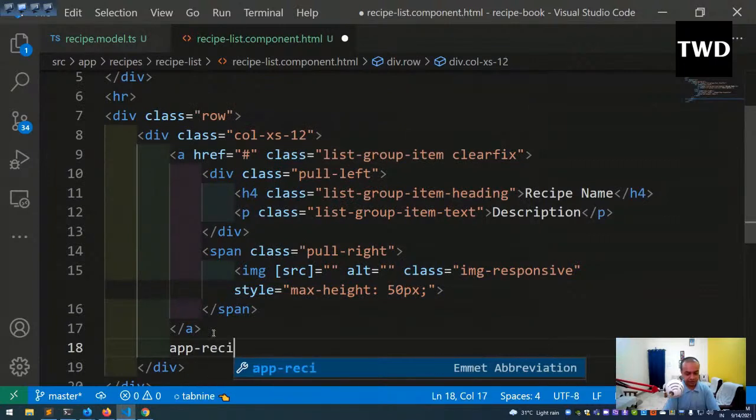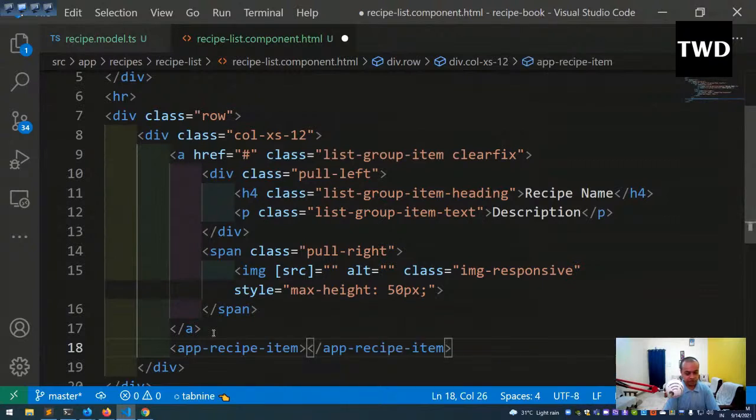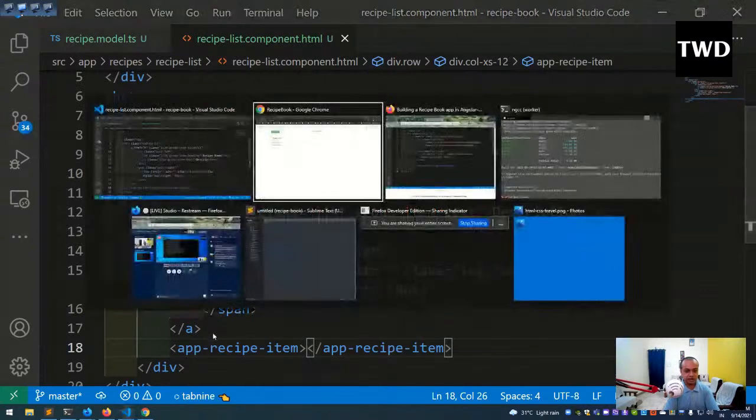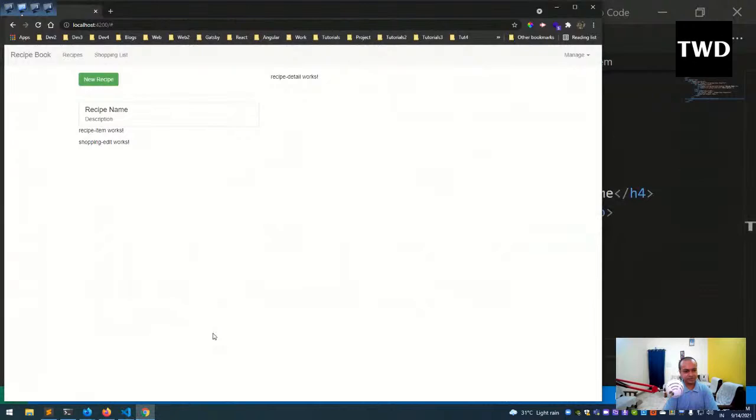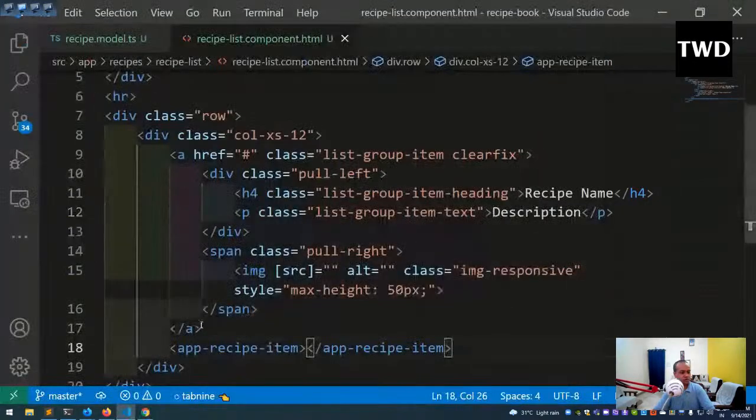App recipe item, like this. So in the list there will be an item, so it will be shown like this. Recipe item works and all these things will be there. Okay, so we have to complete some bindings here. As we have learned earlier, some bindings we can have.